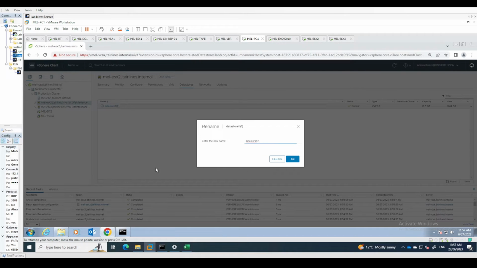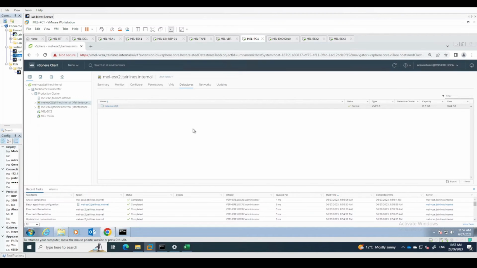Let me just, while I'm here, rename this local data store. This is just something that I normally do. MEL-ESX2 local. That's just a local disk. So before we remediate the third host, let's go ahead and just finish off host number 2.